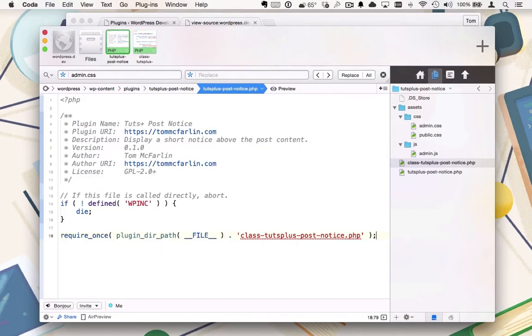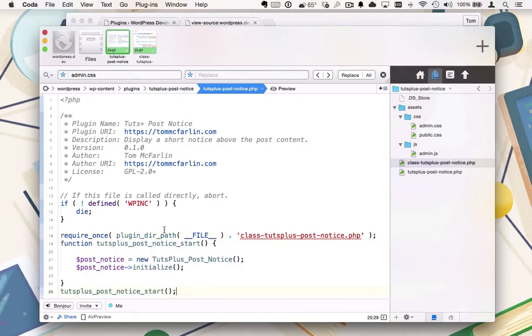Under the require once line, let's define a function that will be responsible for instantiating the class we've created and calling the initialize method. Okay, here we've defined a function called touch plus post notice start. Then we're getting an instance of the post notice, and then we're calling initialize. Finally, when this file is executed, it will make a call to the function that we just named and then execute the plugin. Let's save our work and return to the browser.